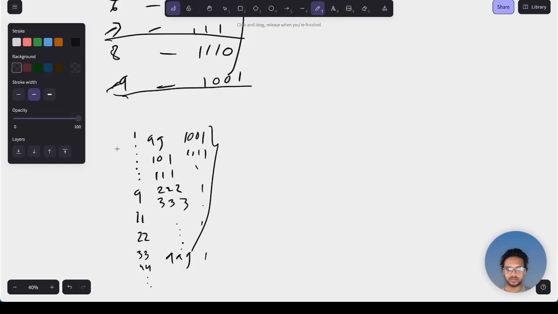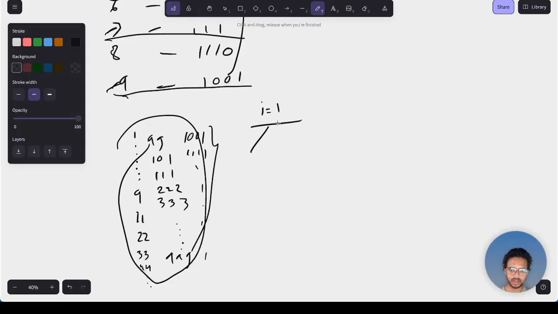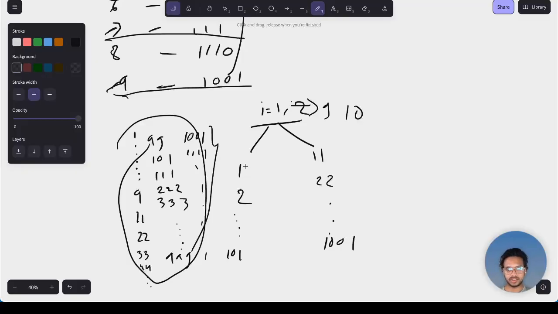To find this sequence, if I is equal to 1, we check odd and even. So odd will be 1, even will be 11. Then if I is equal to 2, odd will be 2, even will be 22, like this. Then we get I values 1 to 9. Then from 10, if I is equal to 10, odd will be 101 and even will be 1001, like this.